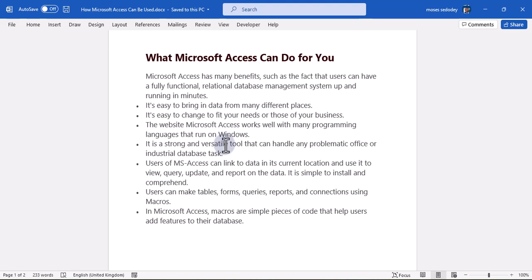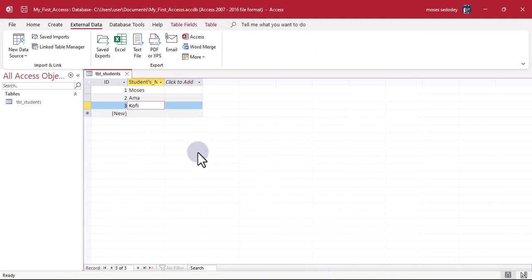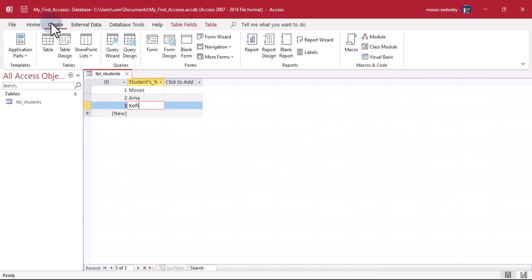The user can make tables, forms, queries, reports, and connections using what? Macros. We'll look at that. You can make tables. We have looked at tables already. We can create a form. So look at this system that we have created. You can create a form for it.